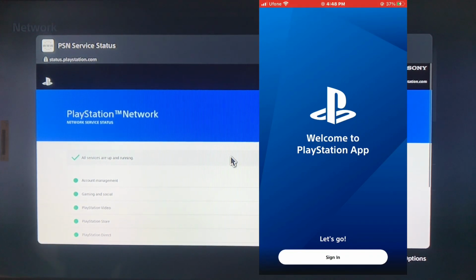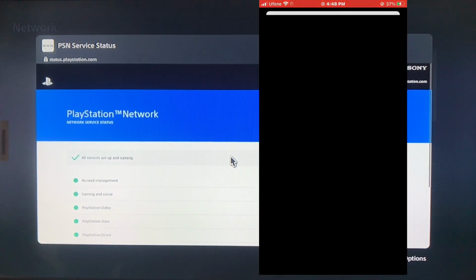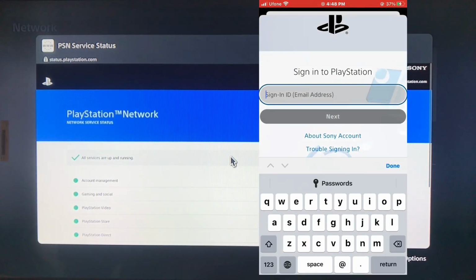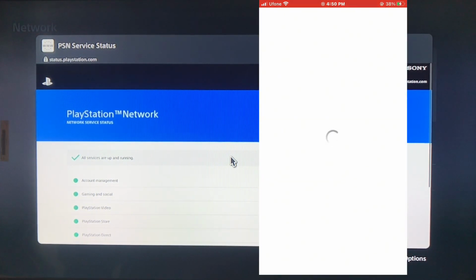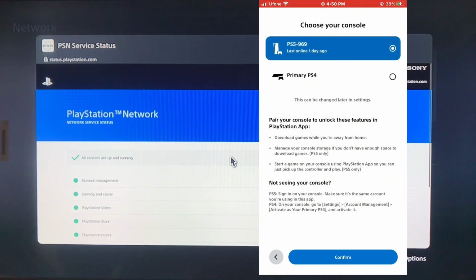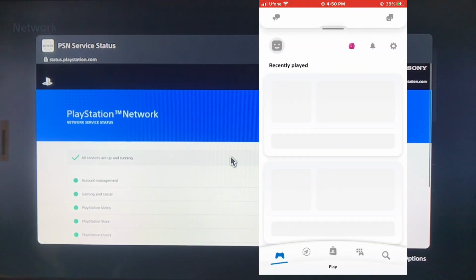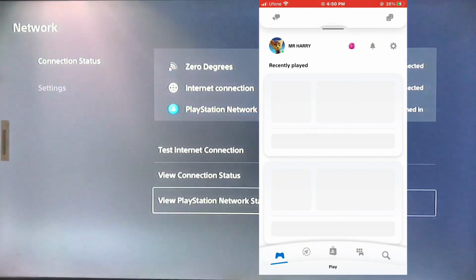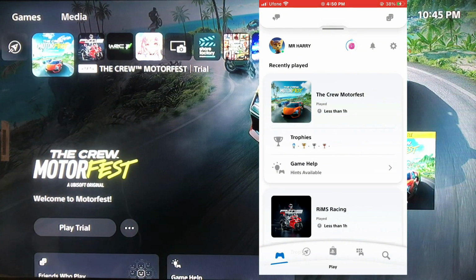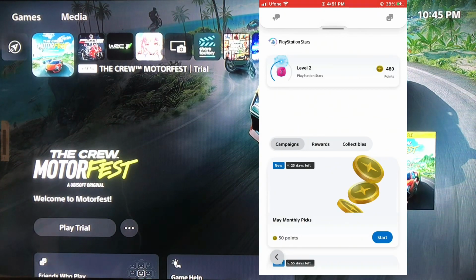So if it's working, then you just go to the Welcome to PlayStation app, and then you sign in to your application. Simply sign in and start a console. If you are using a PS5, then you connect with the PS5. If you want a PS4, then you just connect with the PS4. So that's how you can set up the PS app if it's not working.